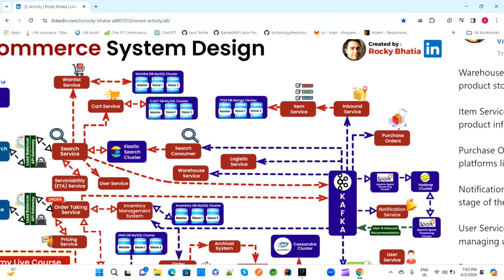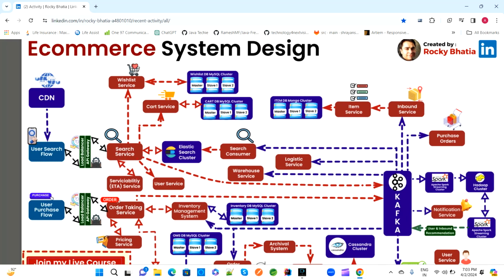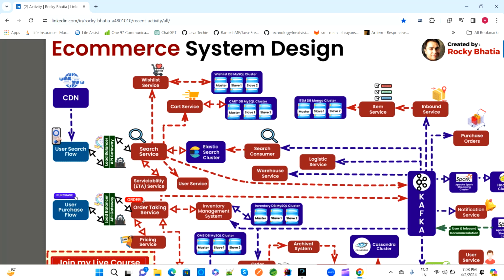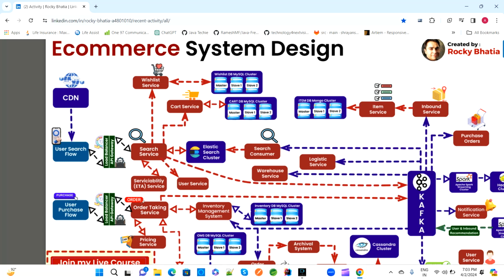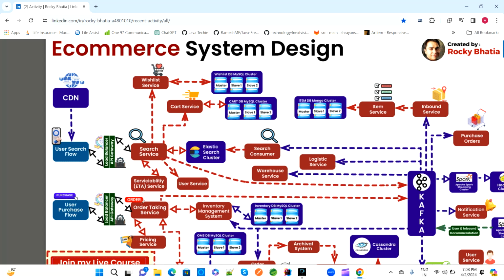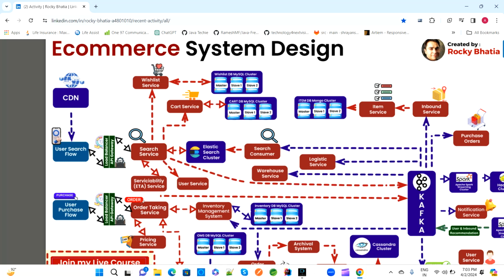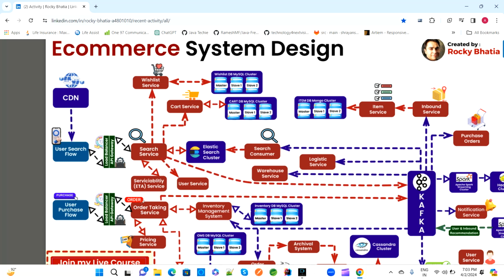So let's see how we will design it. See here, first of all, we have a content delivery network, CDN. Through that, the user search flow will be created. Once the user search flow calls, in that case we have a load balancer. The API gateway will come into the picture, so that it is load balanced, and then it will go to the search service. So while users go through the CDN and user search flow, it will go to the API gateway. The API gateway will communicate with the search service.